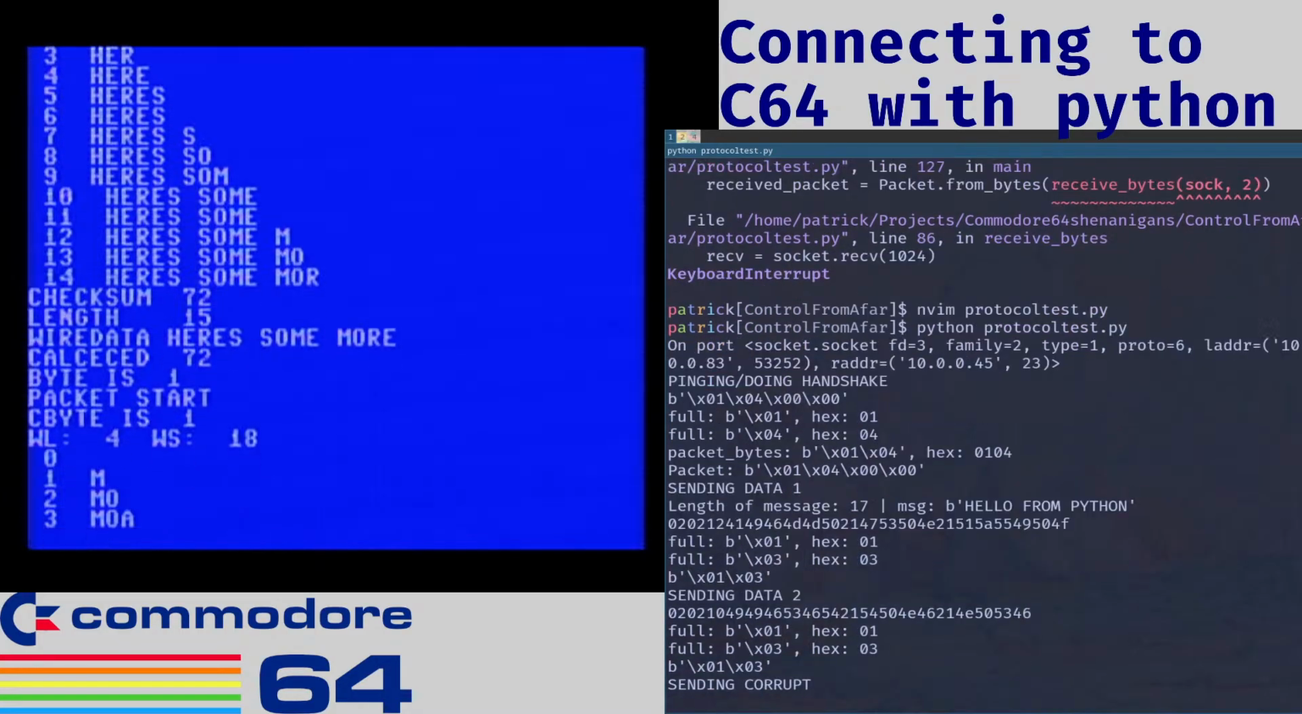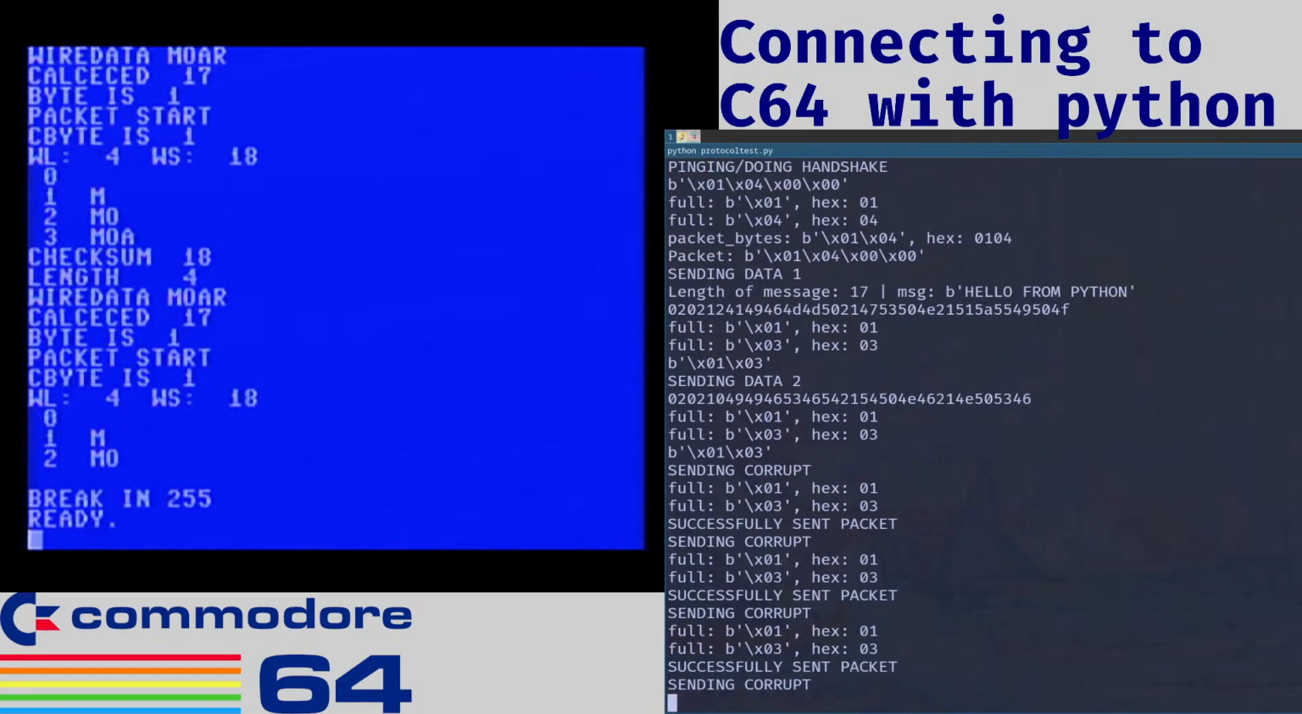Hello from Python. Hello some more. Sending corrupt. Okay, so it's sending it across from the looks of it, right? It's able to send a data packet across, but it's not able. Yeah, right. I'm not sure what the error is. Ready to more. Calc 17. Yep, checksum is 18, which means they don't match.